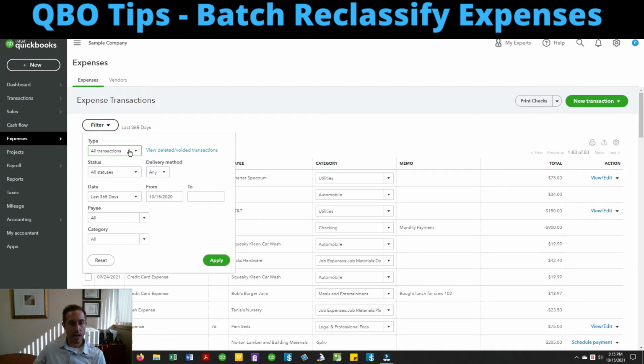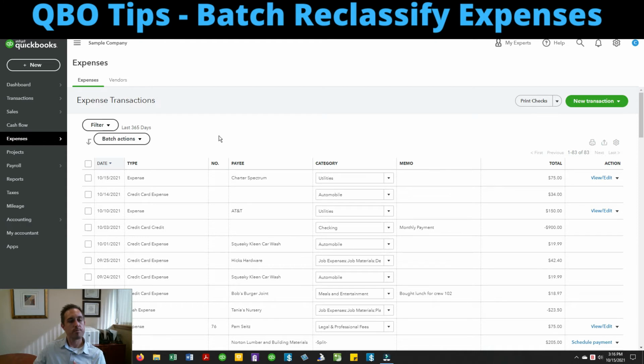You can filter by what transaction type it is, the status, whether it's open, overdue, whatever, by date, if you know what vendor you're looking for, or if you know what expense category you want to look at. So that really helps us narrow down if we're searching for something specific. Now, for the sake of this demo, let's say we wanted to have better detail on our utilities expenses. We want to split those out, so to speak.